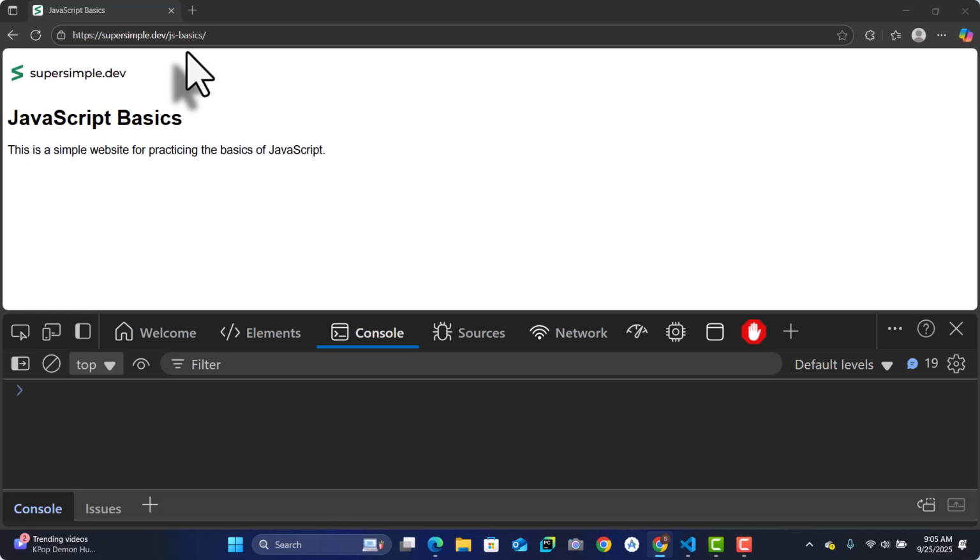So now that we learned the basics of JavaScript, we're going to learn about each feature of the language. In this lesson, we're going to learn about numbers and math.